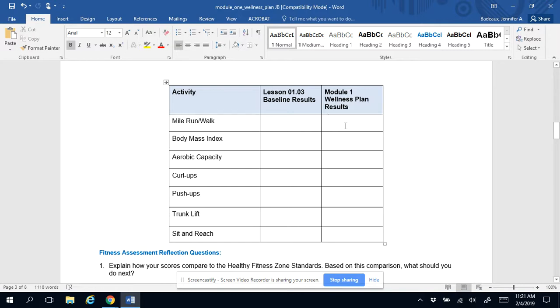How long did it take you? BMI from the calculator, aerobic capacity from the calculator in 103. Curl-ups, how many can you do in a minute correctly? How many push-ups can you do in a minute correctly? Trunk lift and sit and reach.